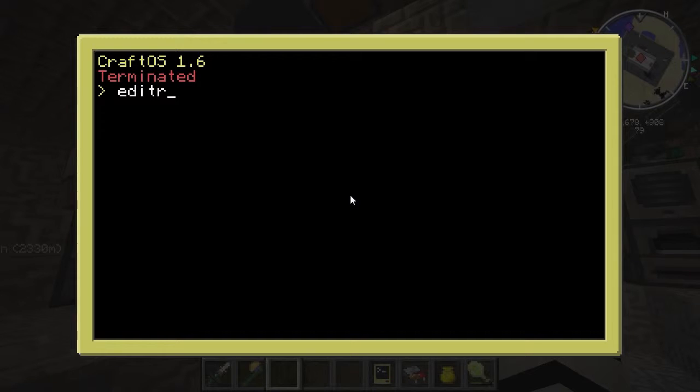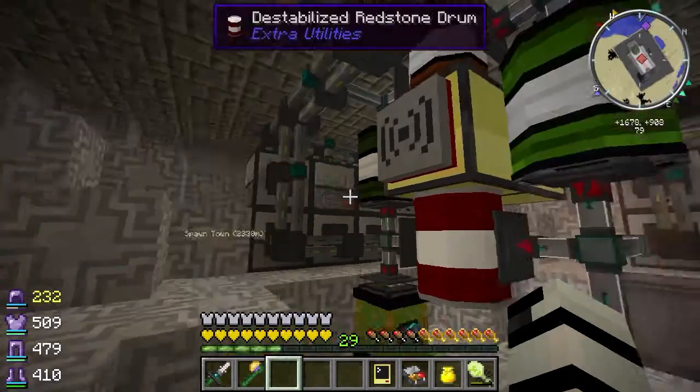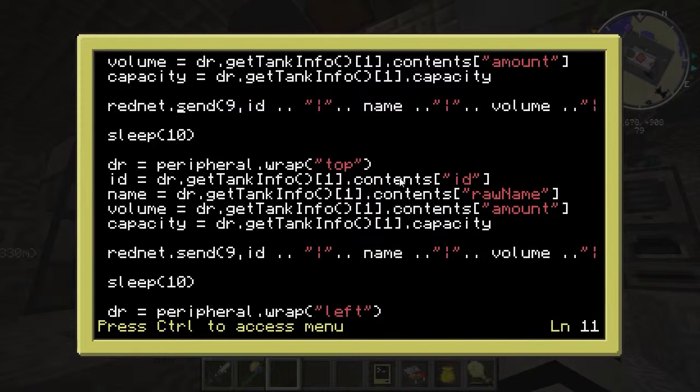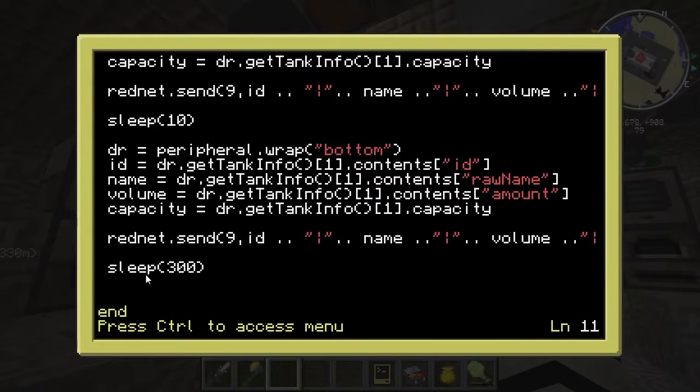And we're just gonna do an edit startup. Okay, so RedNet opened back because the wireless modem's on the back, and then it goes into a loop, while true do, and this is peripheral wrap to the right, and this reads the tank information, and then this is where it sends it to the master computer, and then it just repeats that for all 4 sides: right, top, left, and bottom. And then it sleeps for 300 seconds or about 5 minutes.